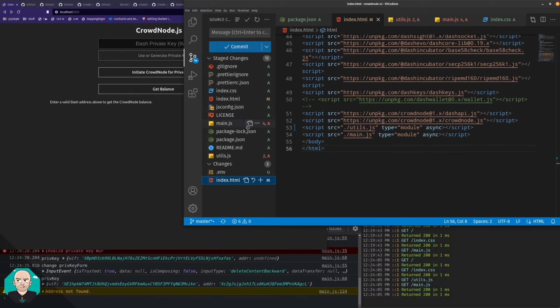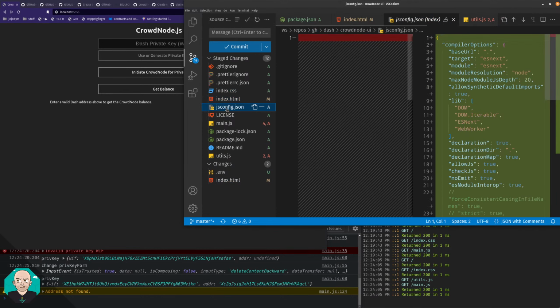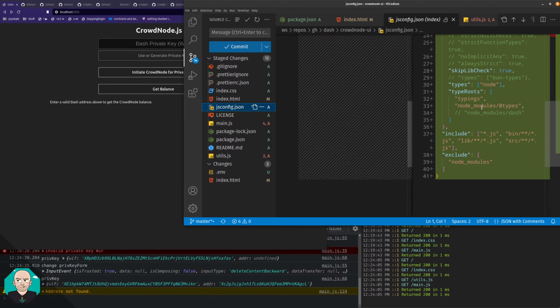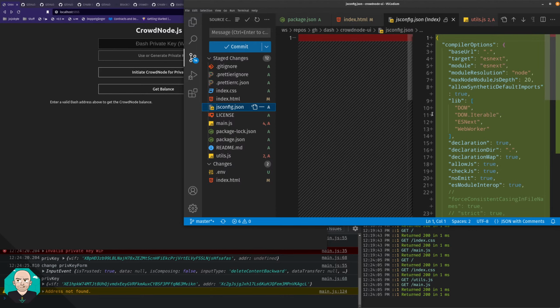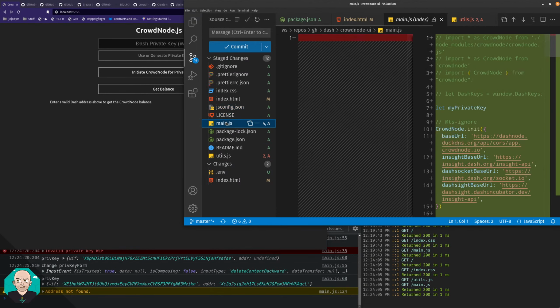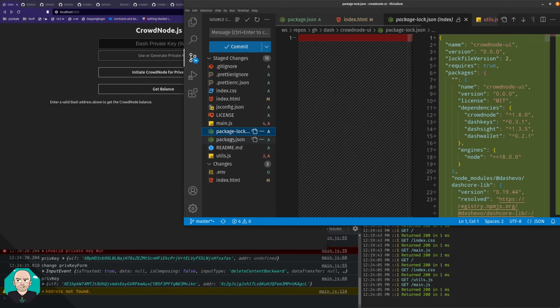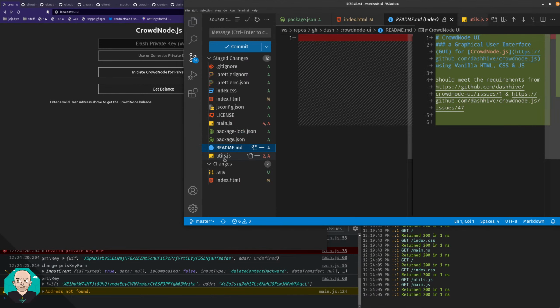Let's add that in. So we've got JS config right there. I don't know if this is the best setup, but it's what I got so far. License, MIT. There's the main JS. README.